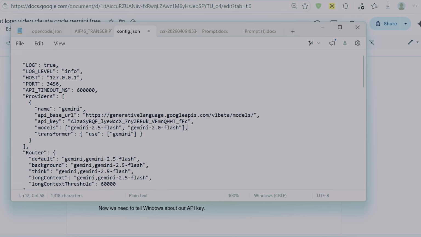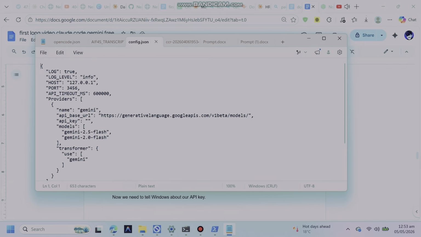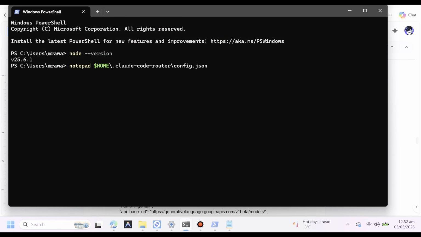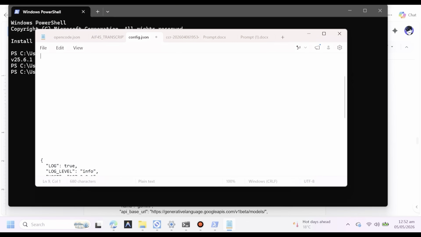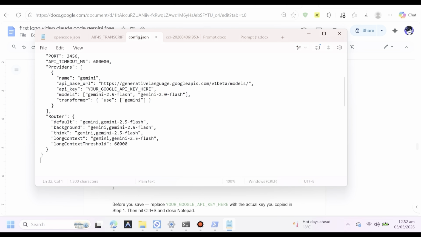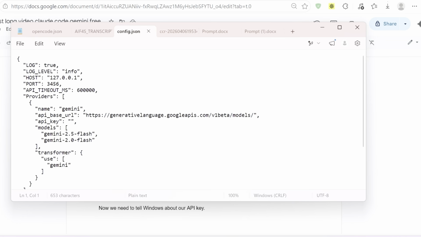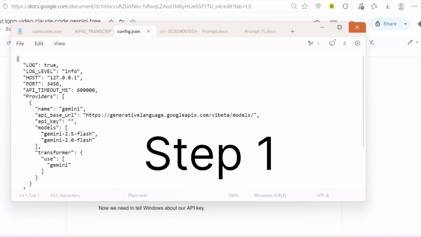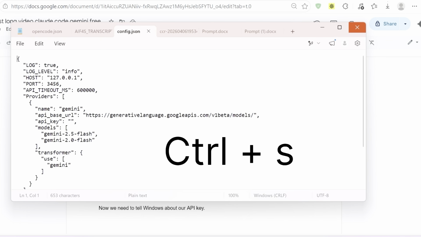Now this is the most important step. This is the file that tells the router to use Gemini, and there is my API key. On Windows, run this in PowerShell, notepad $HOME and this whole command. Now this will open Notepad. Now paste this JSON into it. Before you save, replace your Google API key here with the actual key you copied, which we already generated previously. Then hit Ctrl S and close Notepad.